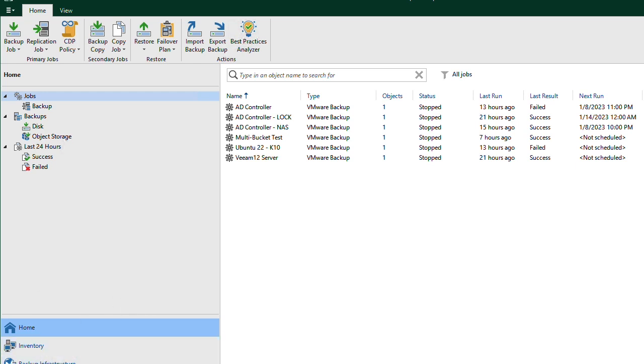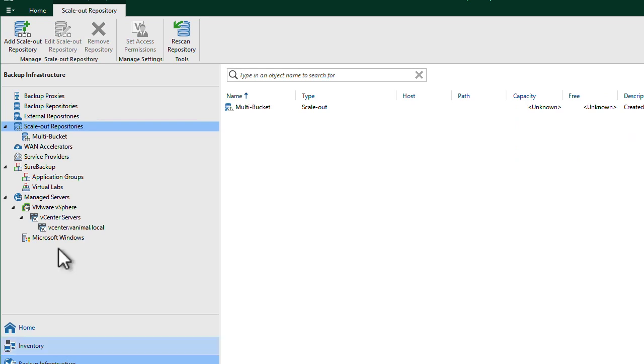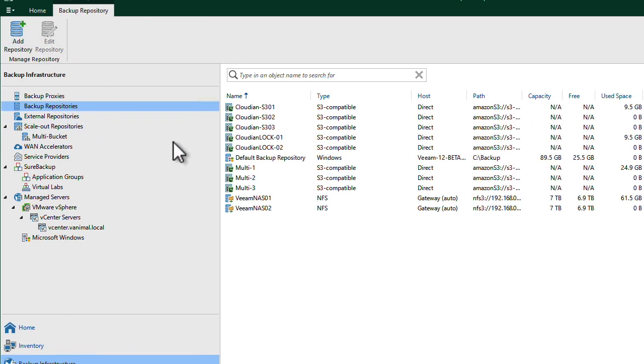If we scroll down into the infrastructure itself and we look at the backup repositories, here's various Cloudians. These are all S3s. There's the default repository that comes with it. And I created a couple of NAS NFS mounts that I just wanted to have to show you what was here.